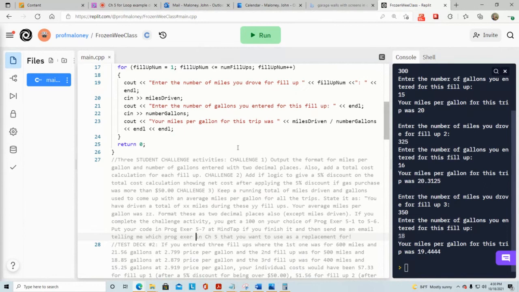Let me get the cursor away from there. Actually, no. Sorry about that. Up here. There we go. Okay. So 10 seconds. Excuse me. Okay.